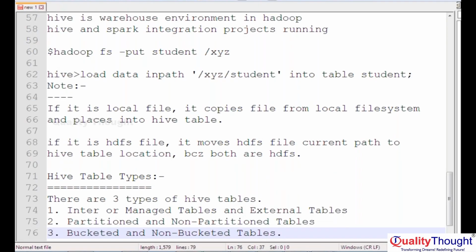So we have three different types of tables: inner or managed and external tables, partitioned and non-partitioned tables, bucketed and non-bucketed tables. Most of the time you will get three questions in any interview: What is the difference between managed tables and external tables? What are partitioned and non-partitioned tables? What are bucketed and non-bucketed tables? You will get these three interview questions.